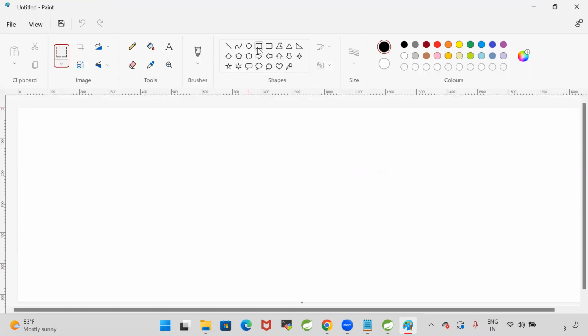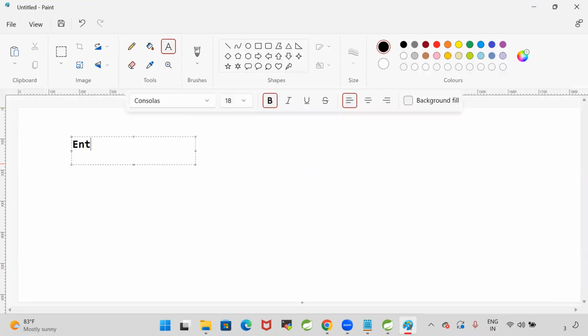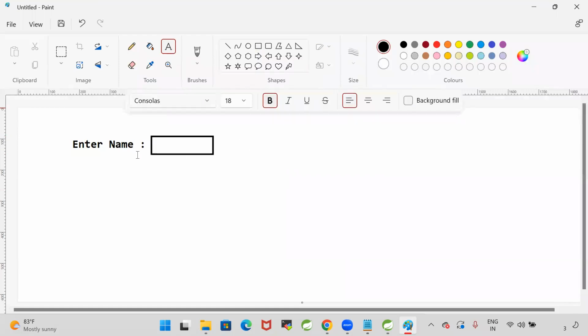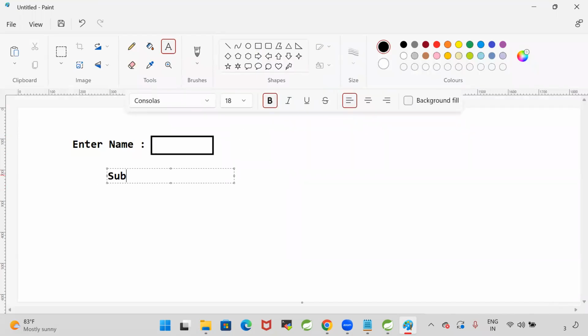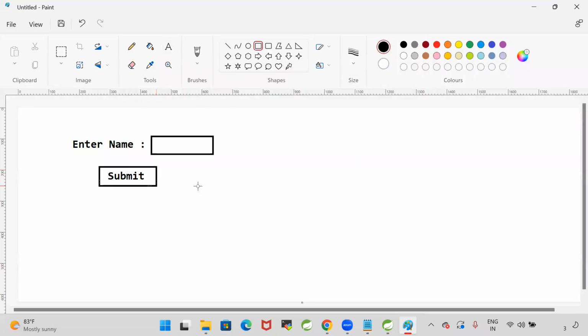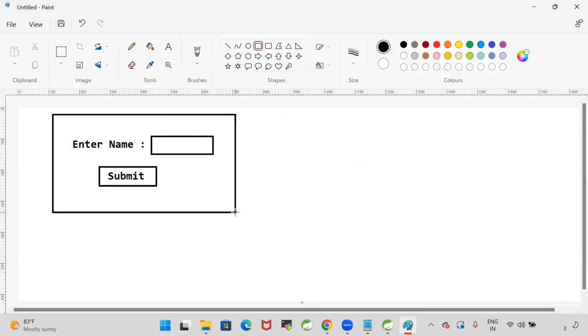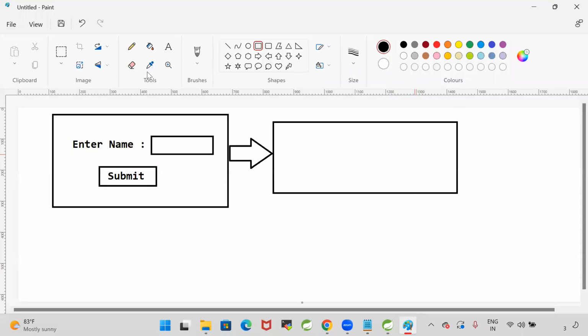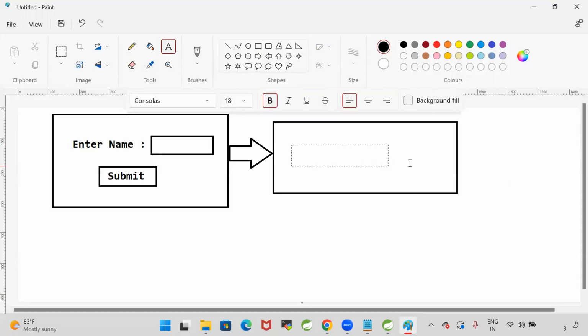Now see here, I'm going to develop one form. In that form, I will ask to enter a name, with a text field here and one button called submit button. Whatever name you enter and click on submit, this page has to display a message with that username. Suppose I enter the name John, good evening.